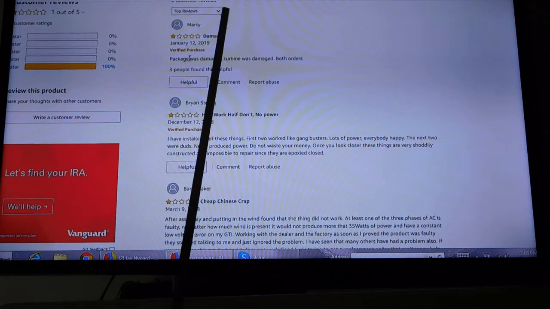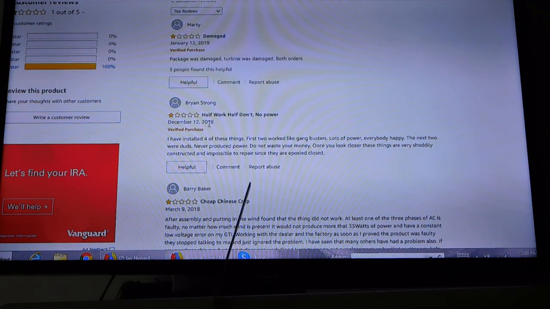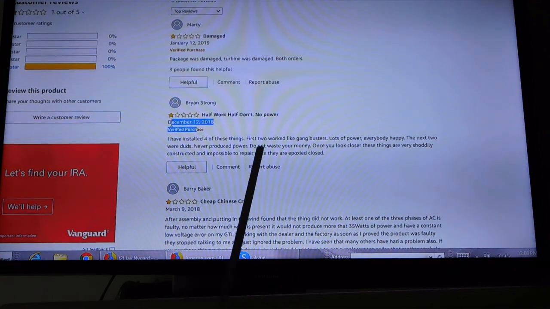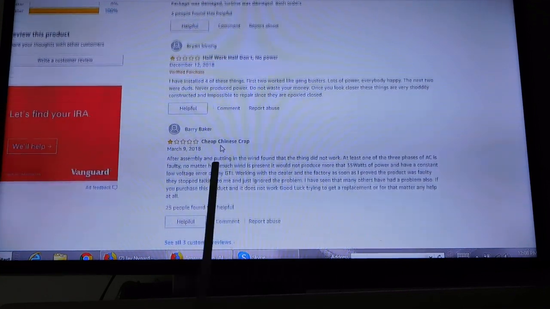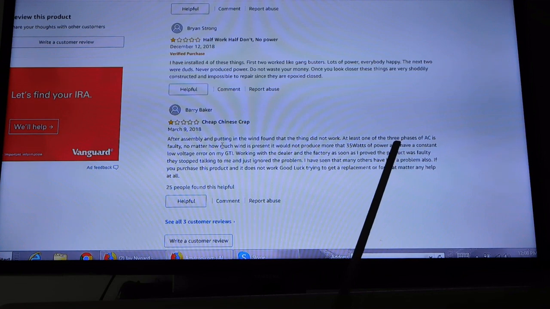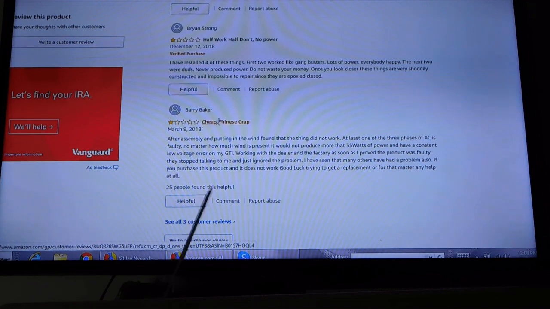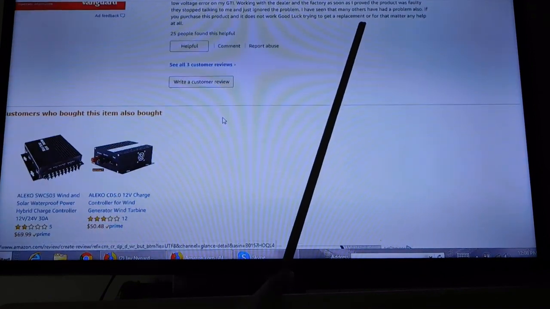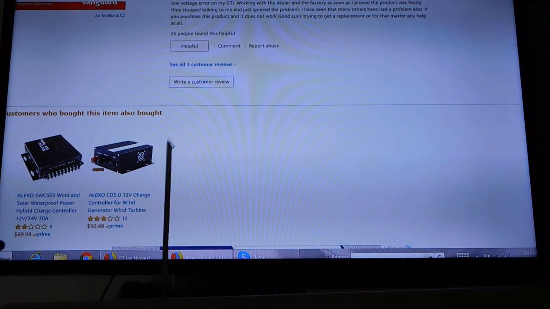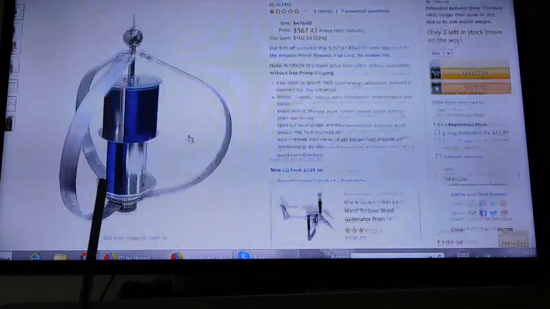Now we're down to the recommendations. All 1-star. This one says damaged, half work, half don't. Cheap Chinese crap. Well, yeah, he did 2 orders and they were both damaged. I've installed 4. The first 2 worked, lots of power. The next 2 never did. Can't repair them. After assembly, putting it together, found out that didn't work. No matter how much wind is present, we're not producing more than 35 watts of power. Constant low voltage error. Working with the dealer and factory, and as soon as I proved the product was faulty, the factory stopped talking to him. There you go. So this poor guy, you know, he said, hey, look, it doesn't work. And click, you get the dial tone.